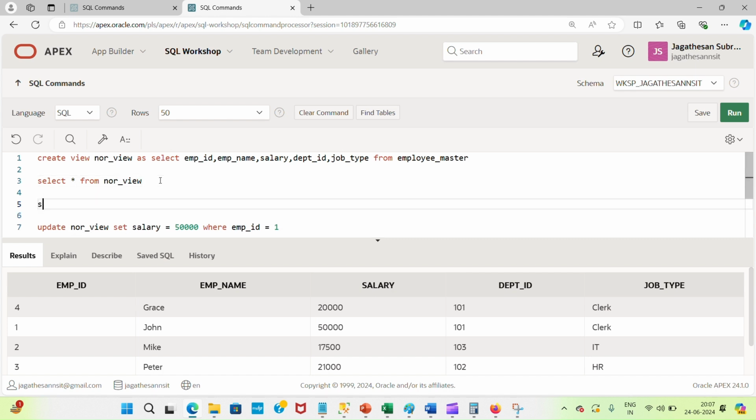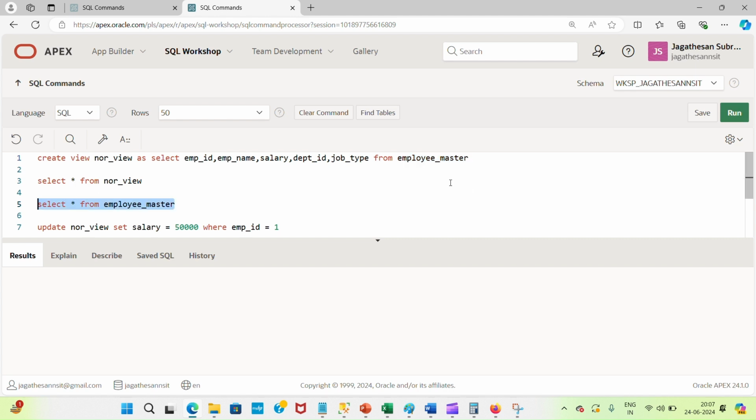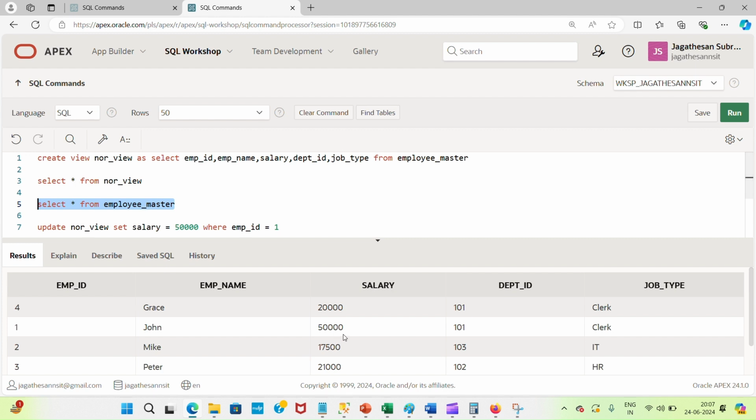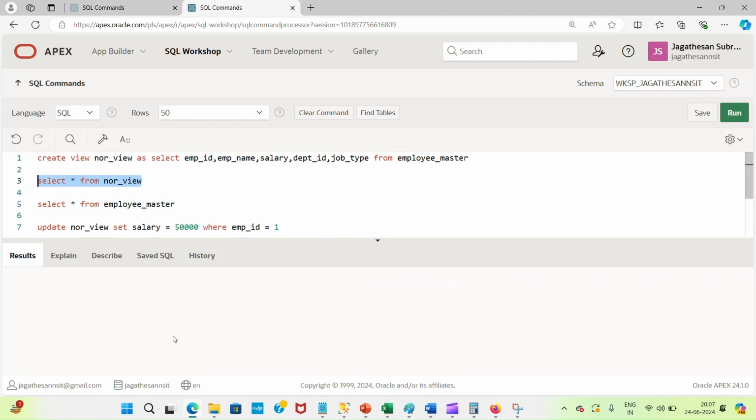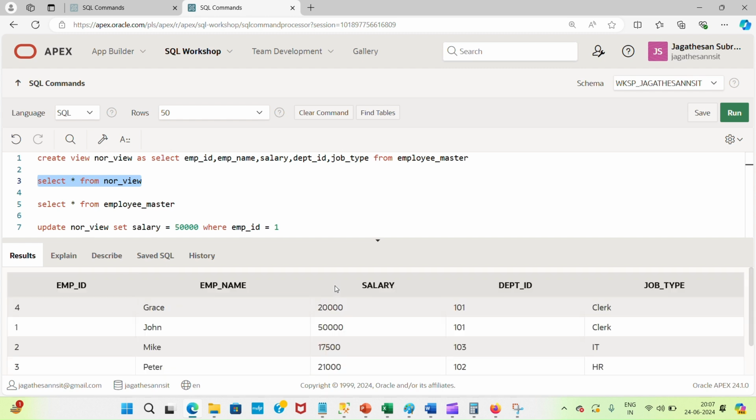Now let's run the table also, employee master. See, the table also shows the value. In the employee master table, 15,000 is reflecting. For the view also the same value is reflecting, because once we update the value from the normal view, that value is automatically updated in the table as well.